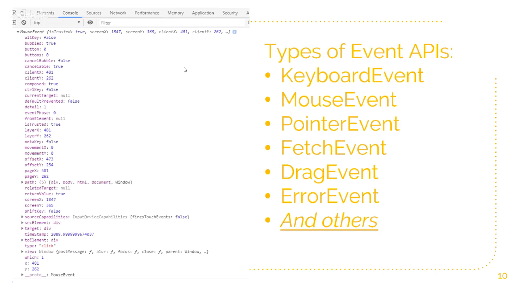And that's pretty much the event object. Remember, this is just a mouse event. There are many other events, event types, APIs. There you can see them: pointer event, fetch event, drag event, all of them. And that's just 6 of them. There are many more. This is just a mouse event. I have provided you with a link to all the event APIs in the resources, where you can check out all the properties and methods for all event APIs.